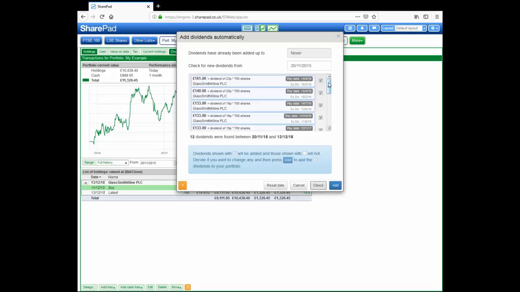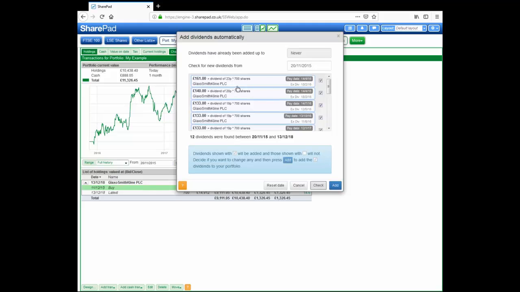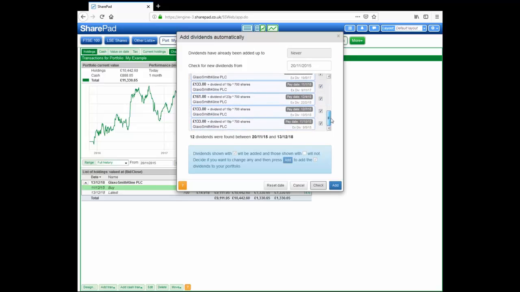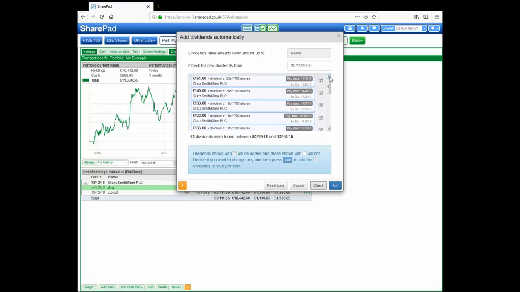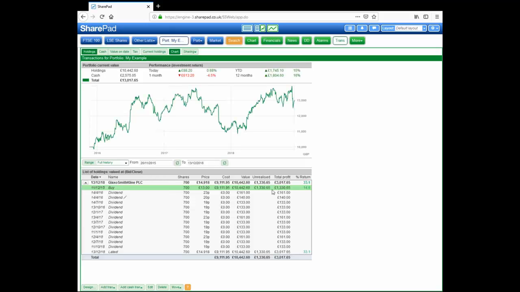and the program will run through every single dividend. It will check that you were entitled to it, and that the dividend does not already exist in the portfolio, and it will highlight all of them here. If for any reason there's a dividend that you do not want recorded, you can just simply uncheck it. When you click on OK, or add, apologies, it will add all of the dividends in one go.